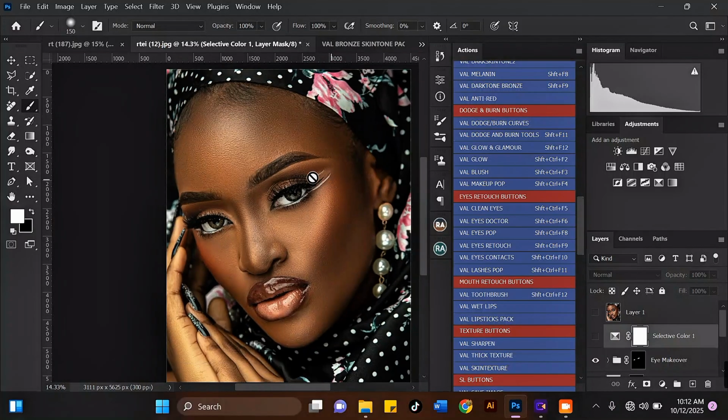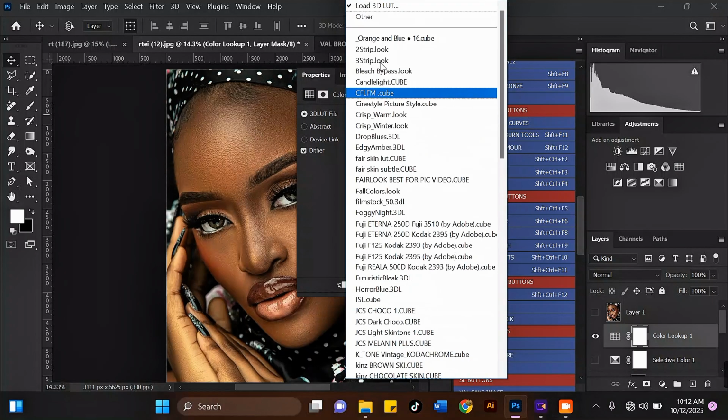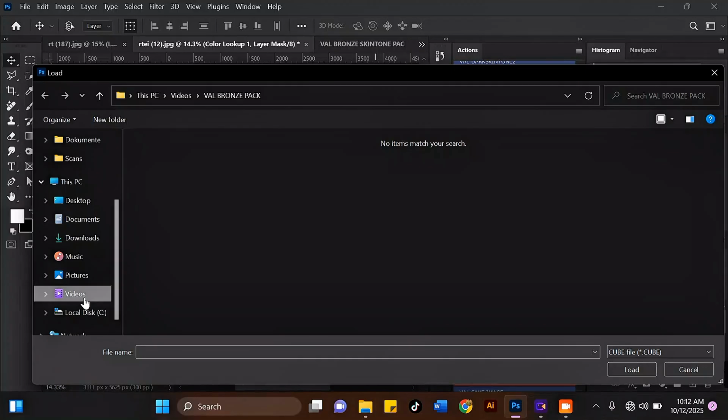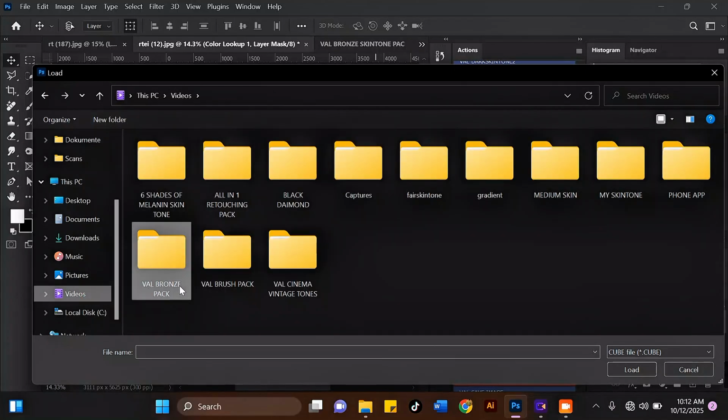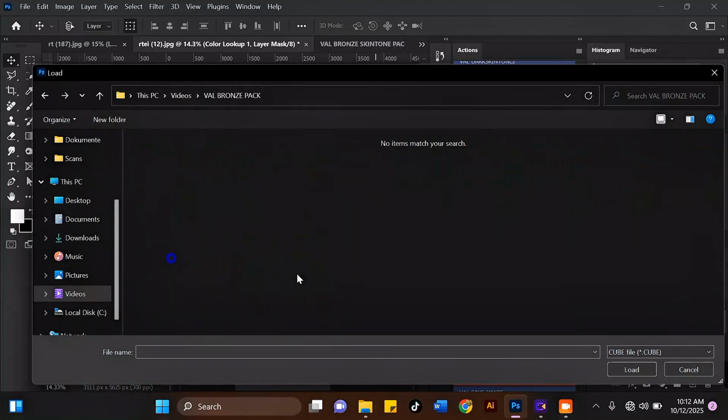Okay, so let's play around with the brown skin tone and check what we get. So I go to the color lookup and load, and I'll go to where you can see this is VAR Brown Spark. I open it.